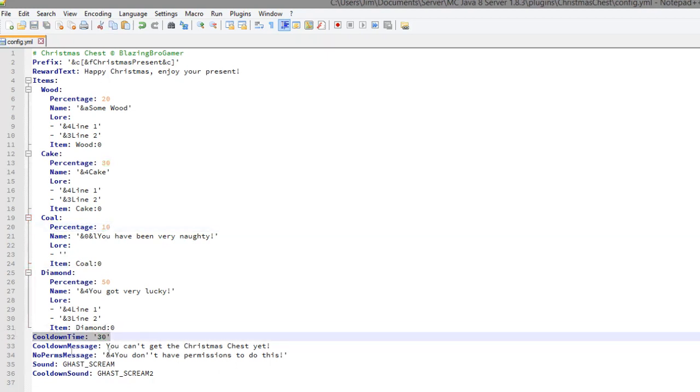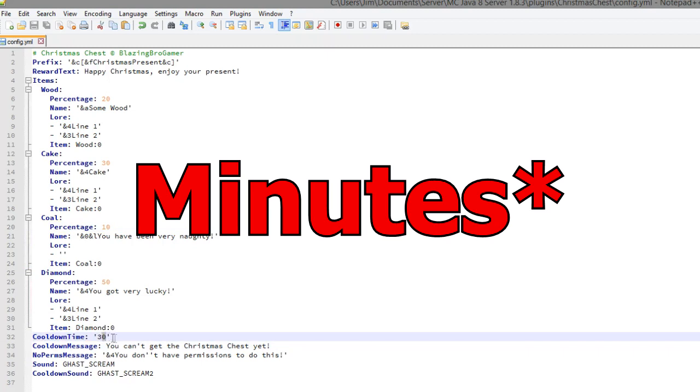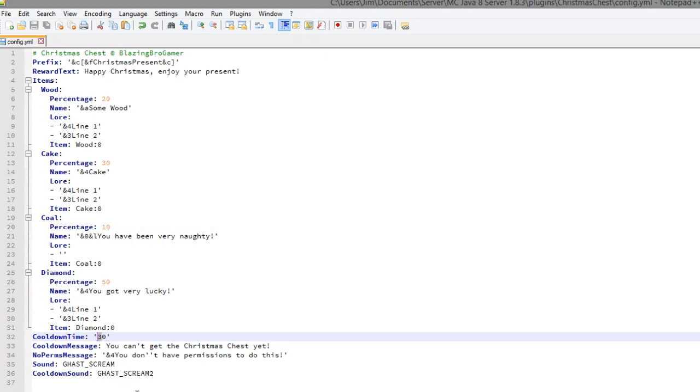Then we have the cooldown time. As you can see, that's 30 seconds. We could change that to maybe 1,000 or 10,000, just depending on what you want. And then you have the sound. You can change that. You can look up other sounds if you really wanted to. And the cooldown message, like that. So pretty straightforward to edit.